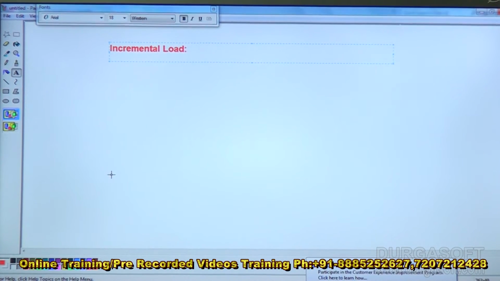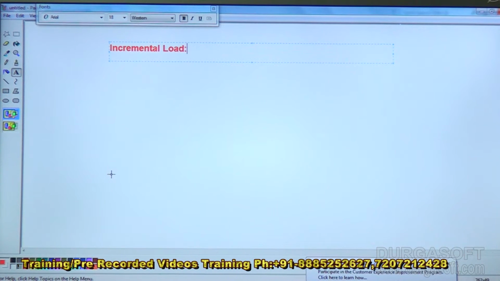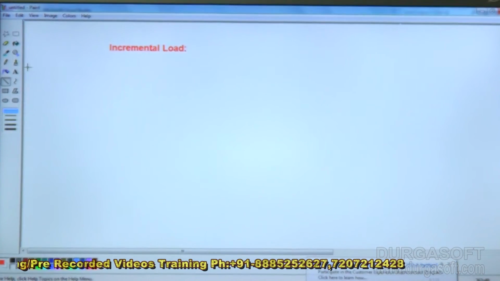Good evening. In today's session, we will discuss incremental load. So, what is an incremental load?